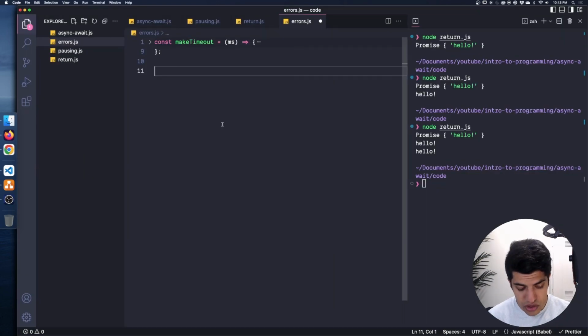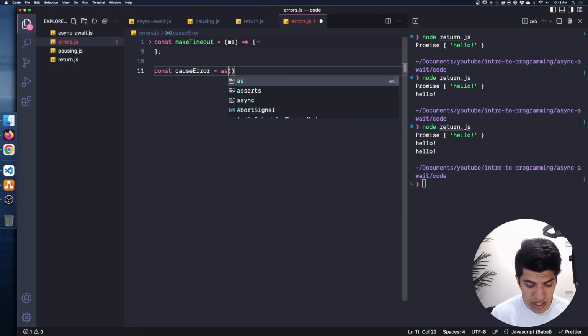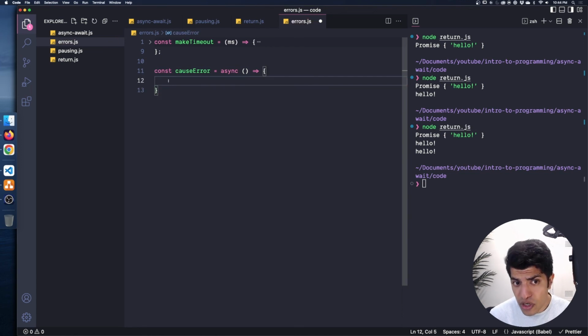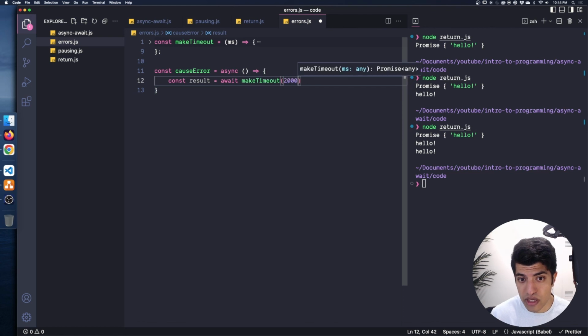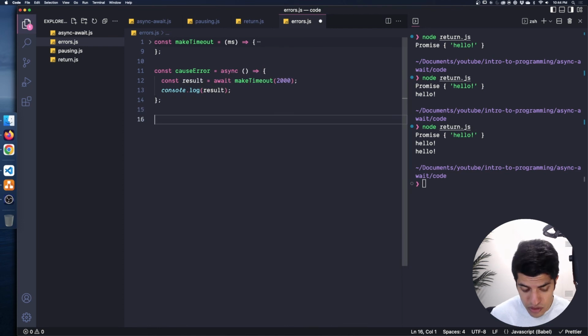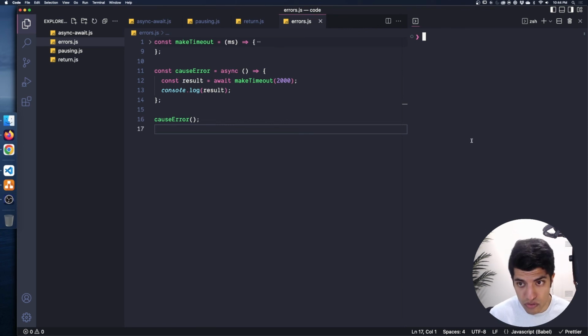Let's create an async function. I'm going to call this const cause error, and this is going to be an async function, in this case an async arrow function. And in here we can actually use await, right? So I'll say const result equals await, and I'm going to call make timeout, and I'll give it 2000 milliseconds. Then I want to console.log out the result. If I call this function right now, as we saw previously, this is going to work just fine. If I do node and run errors.js, after about 2 seconds, I will see my all done message printed out.